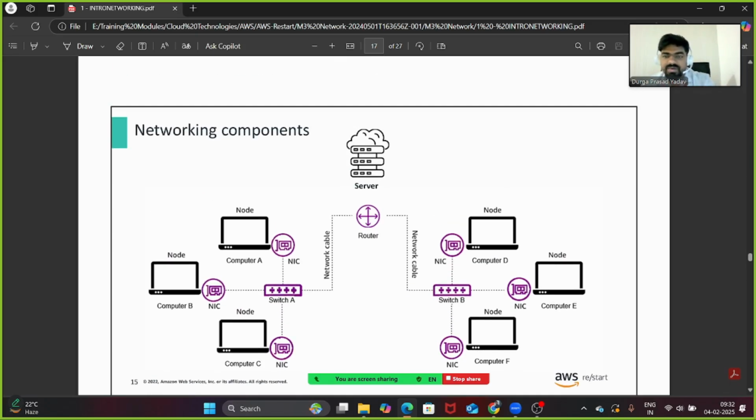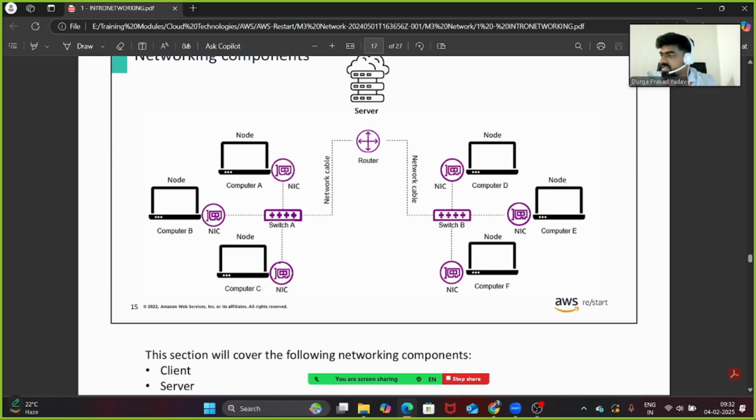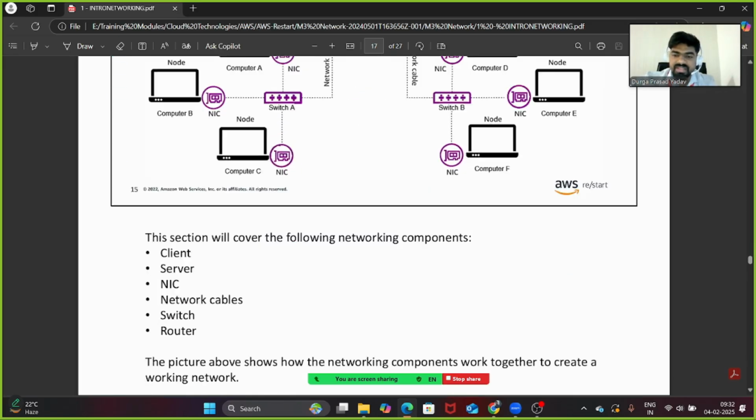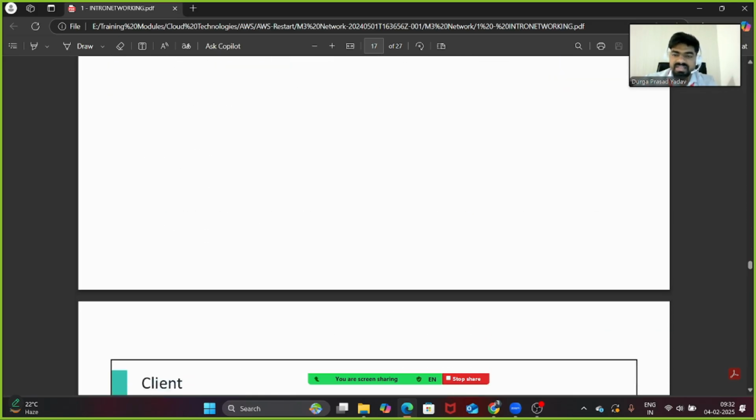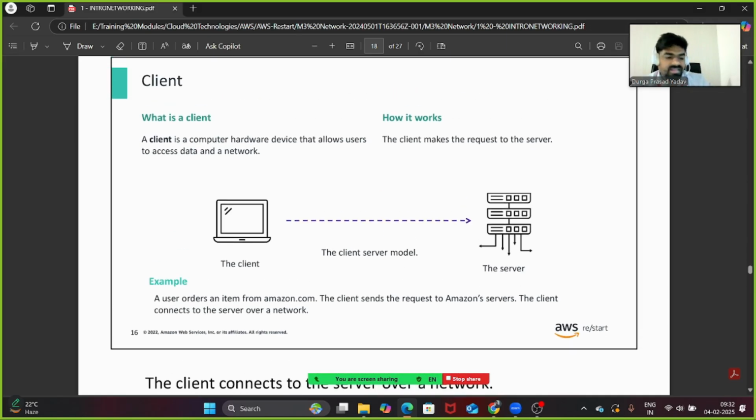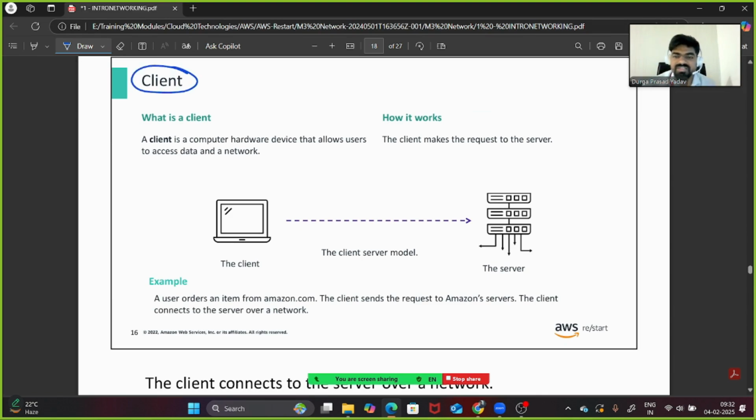So the first networking component is client and server. What exactly is a client, or how do we call a computer a client? Are you able to see my screen, guys, when I'm annotating it? Yes, sir. Perfect. So see, server and client.